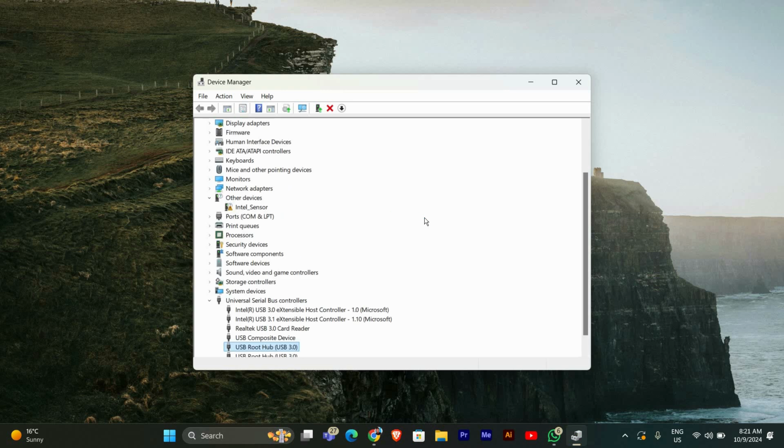And that's all there is to it. You now know how to enable or disable USB ports in Windows 11.